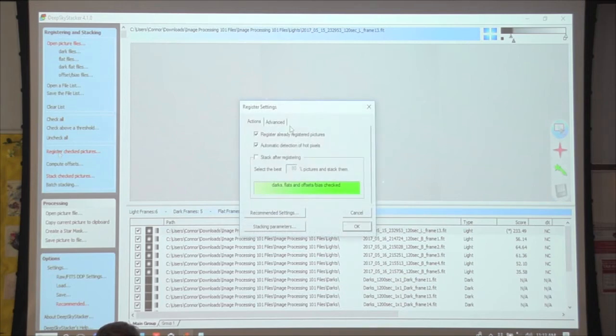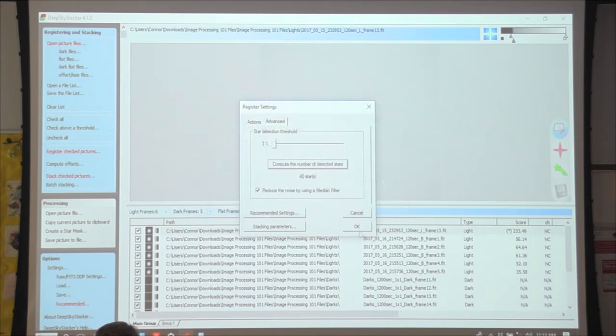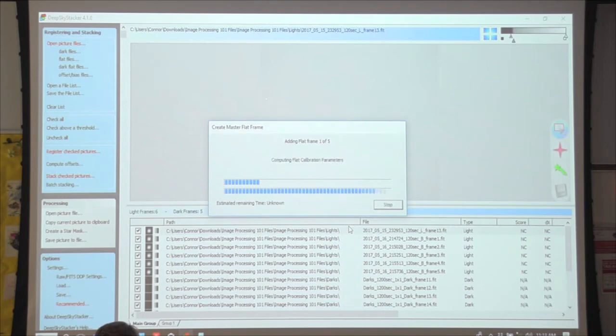Then run register checked pictures, just like before. Again, check and make sure it's finding enough stars for you. 40 looks fine. Hit OK. Is it doing anything with that information, or is that just for you? Yeah, here actually it seems to be actually registering. I'm not sure why.